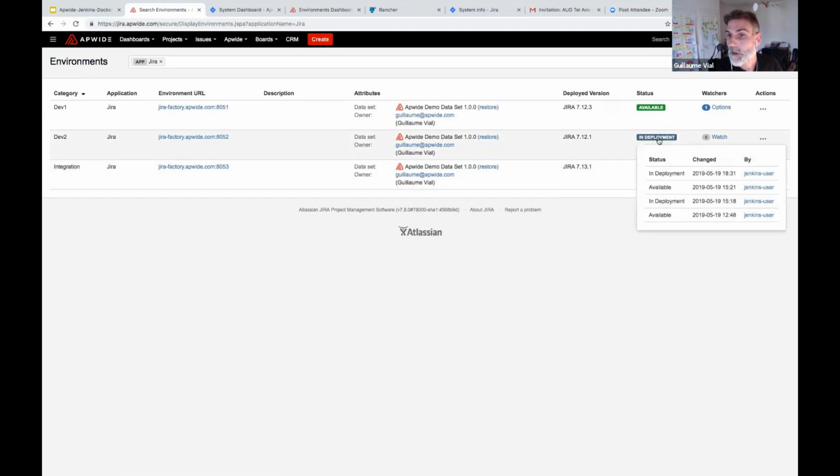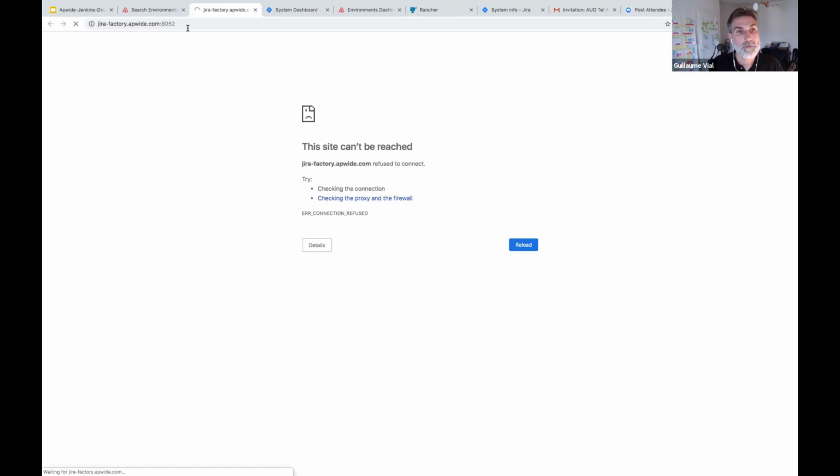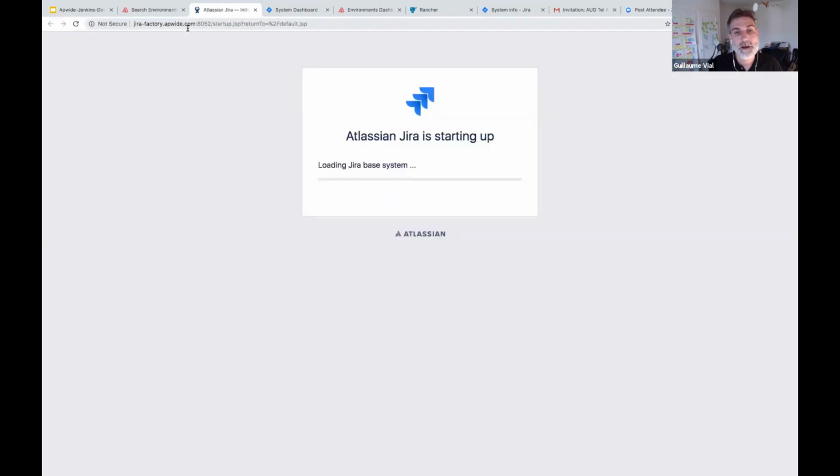And you can see here it's in deployment. So it means it's in progress. So let's check what is going on in the environment. Not a lot of things. Oh yes, the top screen that Jira administrators love. I'm sure that every one of you has already seen this kind of screen once. I hope not too often in production environments. But okay, so here you can see we are just starting a new Jira environment.